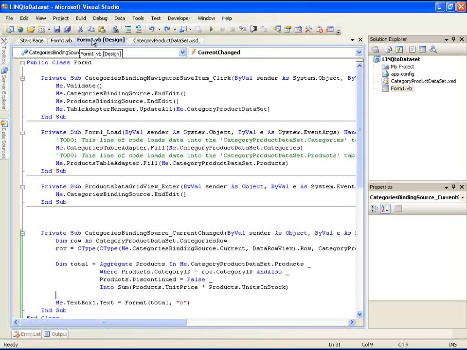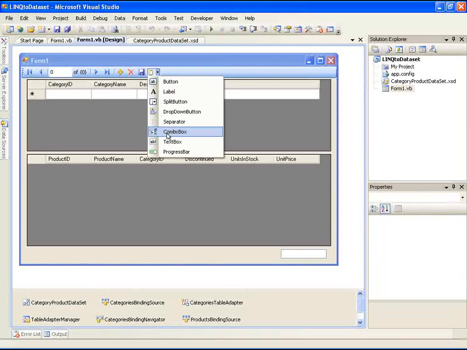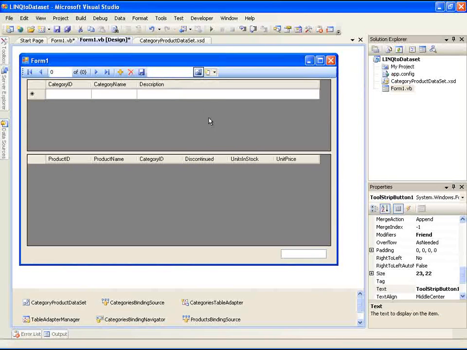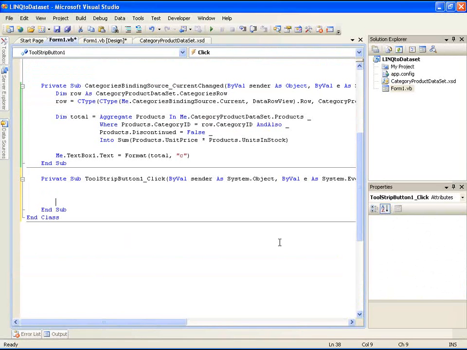Okay, so what I want to do is go over to this form and go to the tool strip and add a text box and a button, and that'll allow us to do some simple filtering here. So as I type into that text box, I want to see only the categories that match what I type. So this is pretty easy.